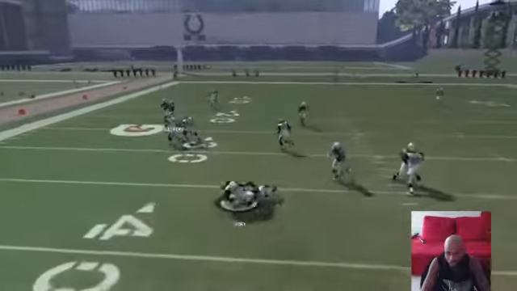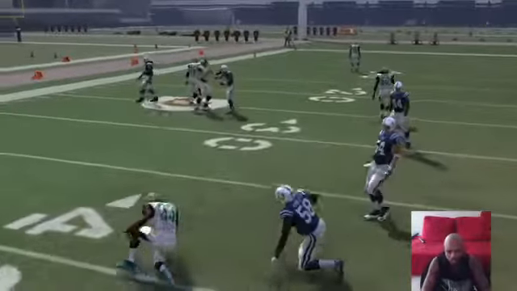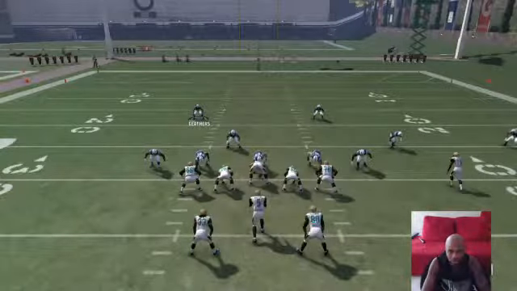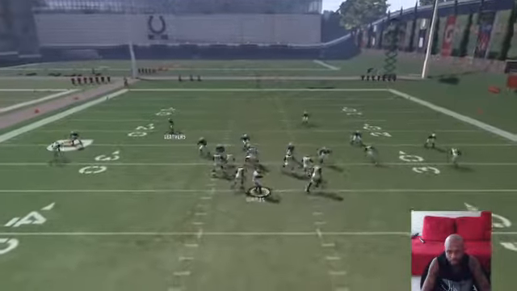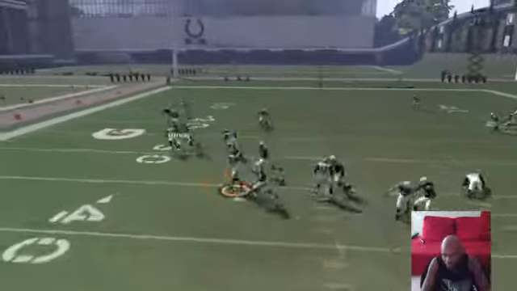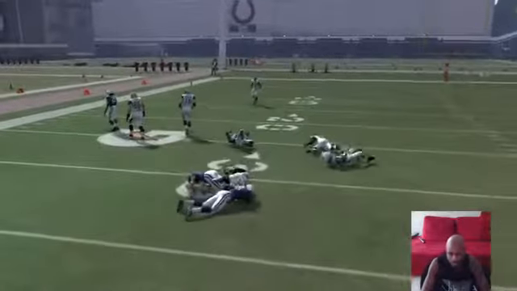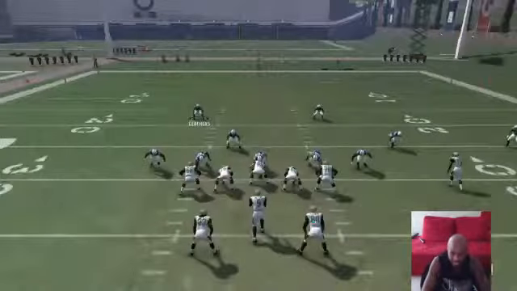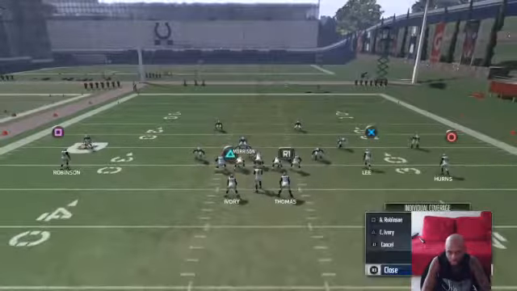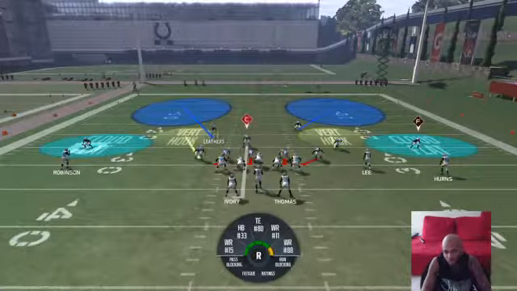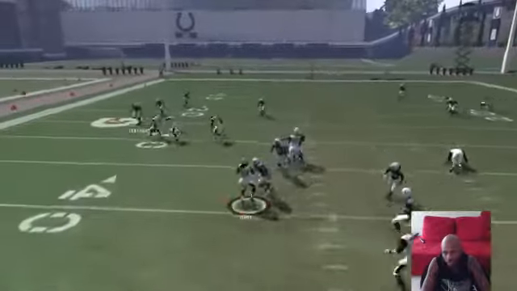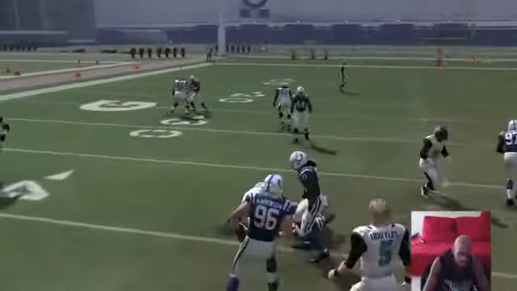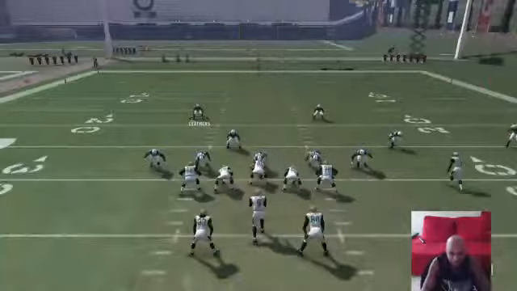With anything with screen passes, you want to force them back inside. So we're going to shift that guy, man him up, and play to the outside. You see him coming, and you're going to force him back that way. So that's kind of the screen pass. Man up the linebacker on the player that you think is getting the screen pass. We're waiting until he comes out here, and you're just going to lock it down every time.